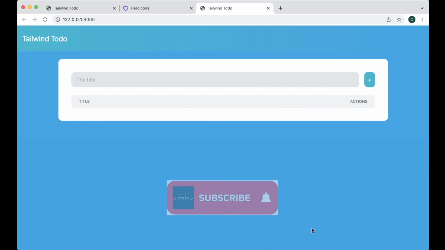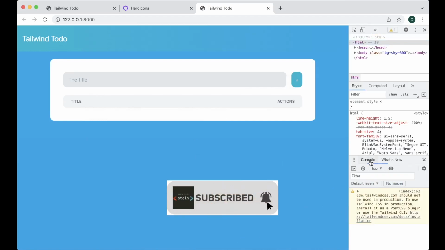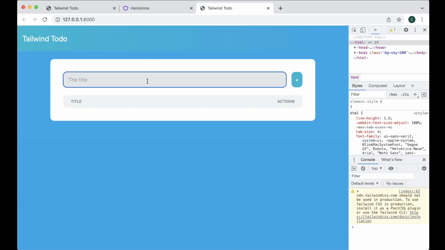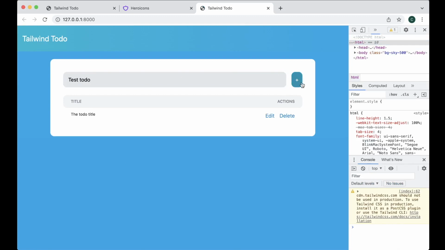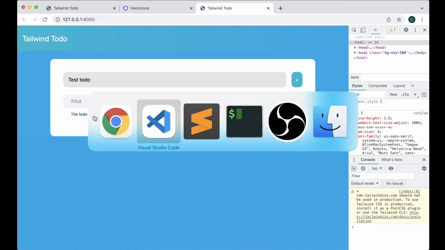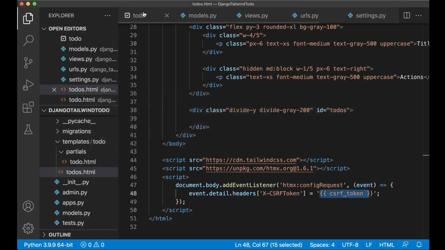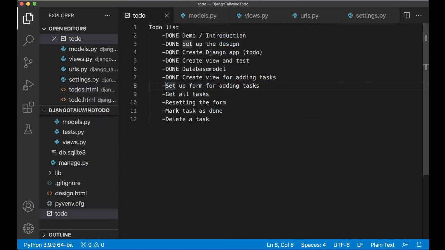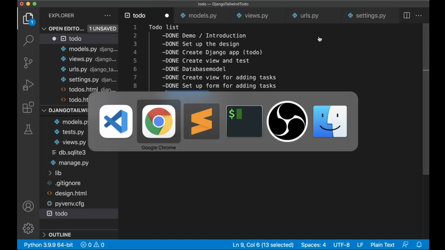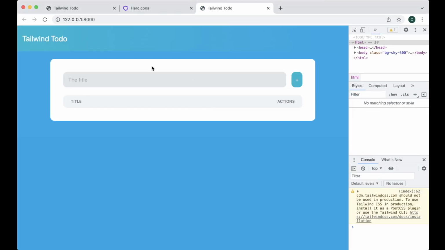So if I now save, everything should hopefully work. I can open up the inspector just to see if we get any errors. If I refresh now, test todo, plus. So then we got this back from the server. Perfect. So then I can go back to the to-do list again and set the task to done. And then we want to get all of the tasks from the database and show them. Because if I now refresh, the tasks are gone.